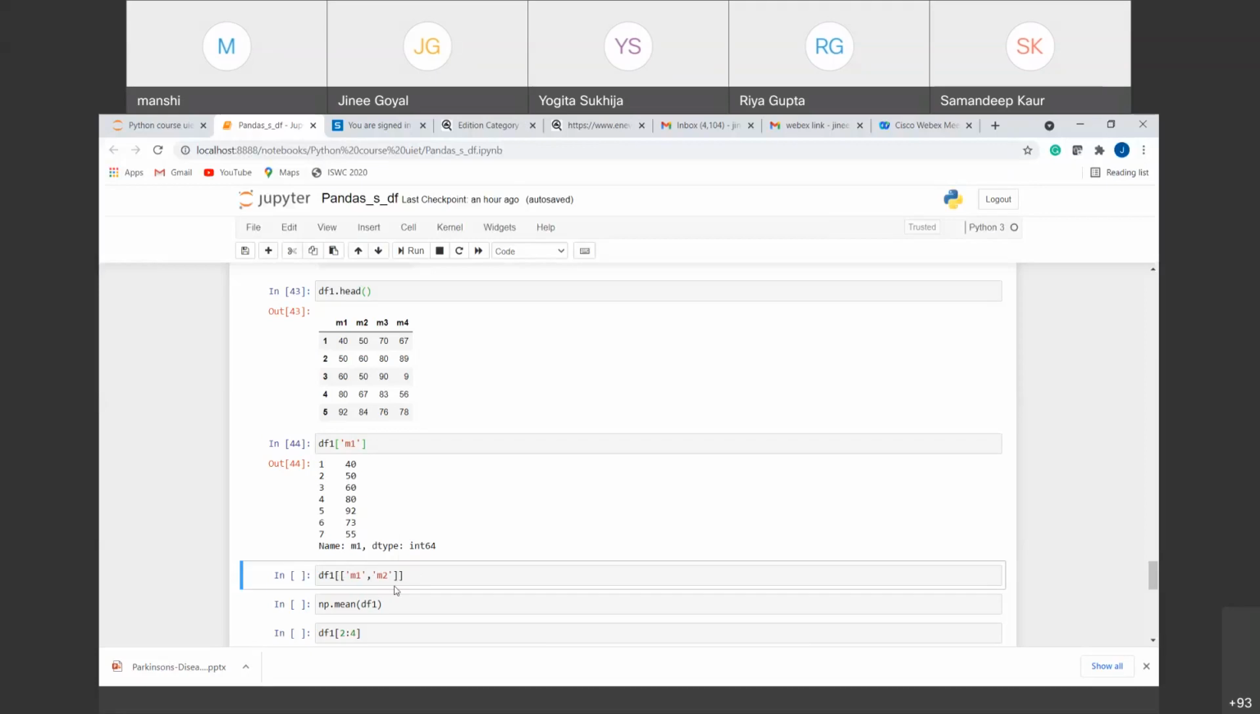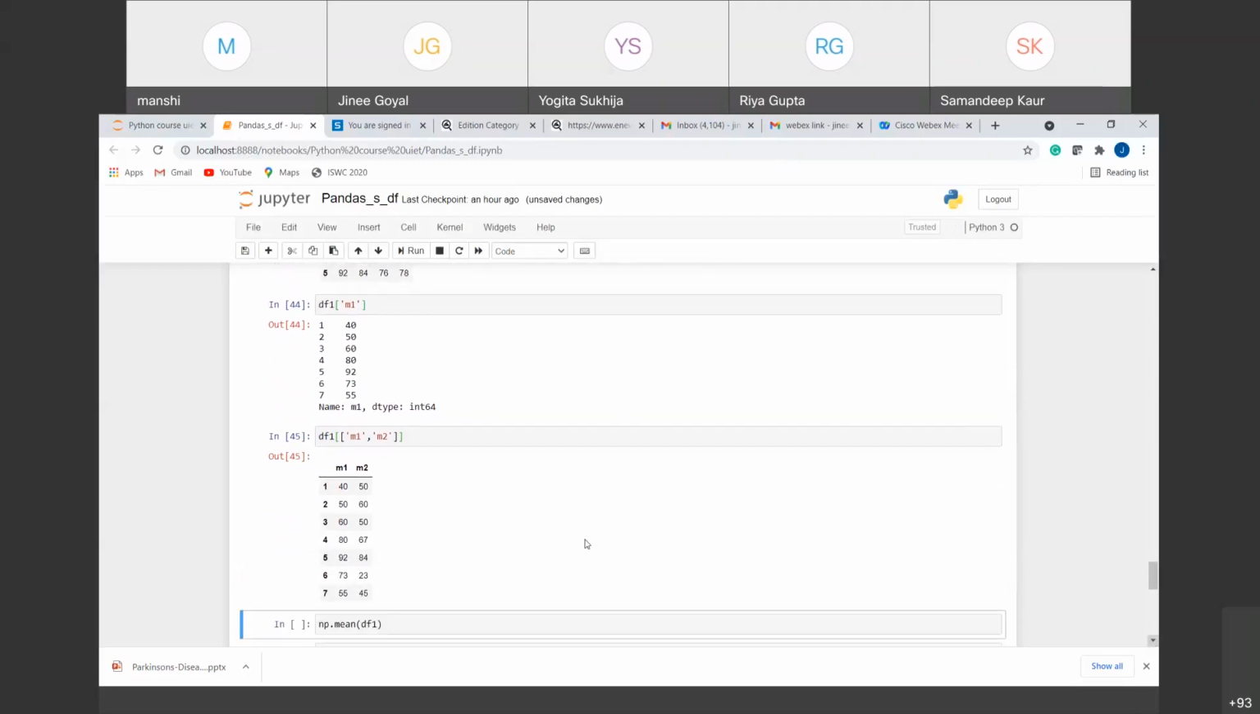Inside that we give the 2 columns that we want to call. So here you can call 3 columns also, 4 columns also. If you have 10 columns, you can call n number of columns here, right? So if I run this, you can see here that we have got the 2 columns.